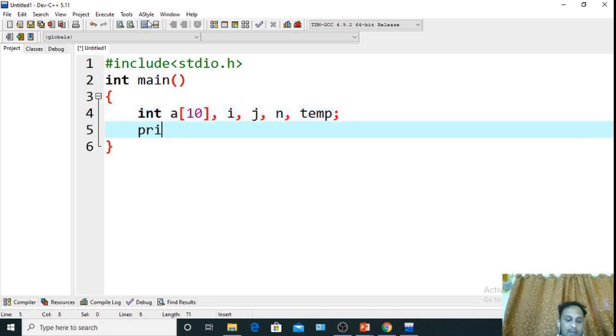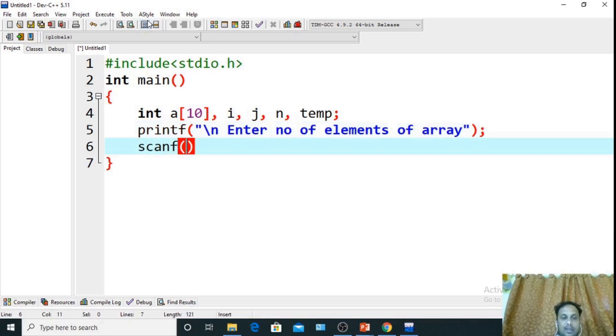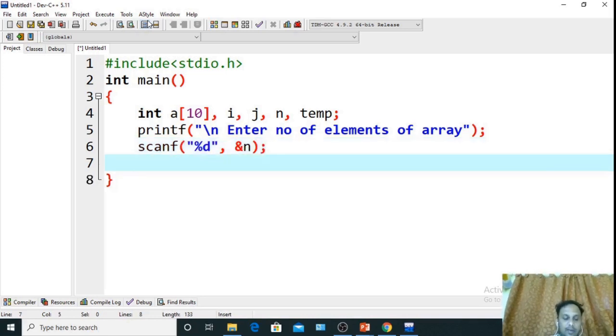Next, printf, we will take the number of elements of an array. Enter number of elements of array. Scanf is used for taking user input through the keyboard. scanf("%d", &n).